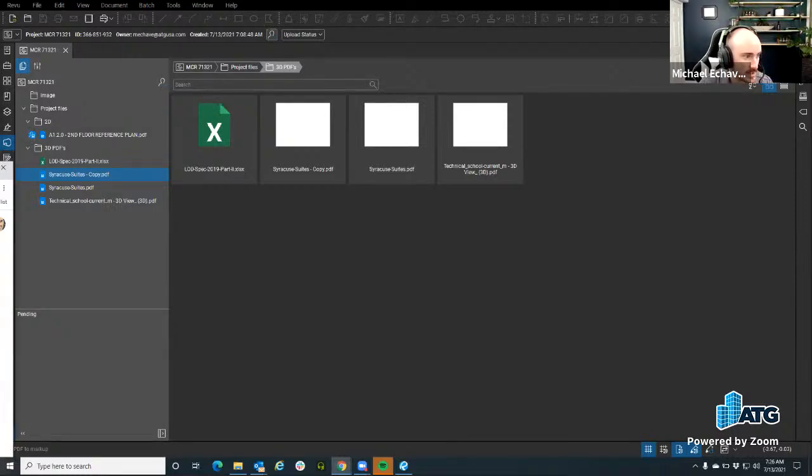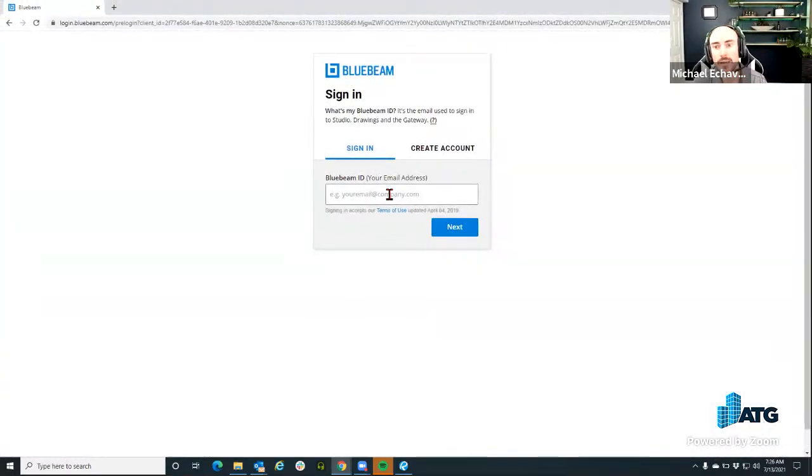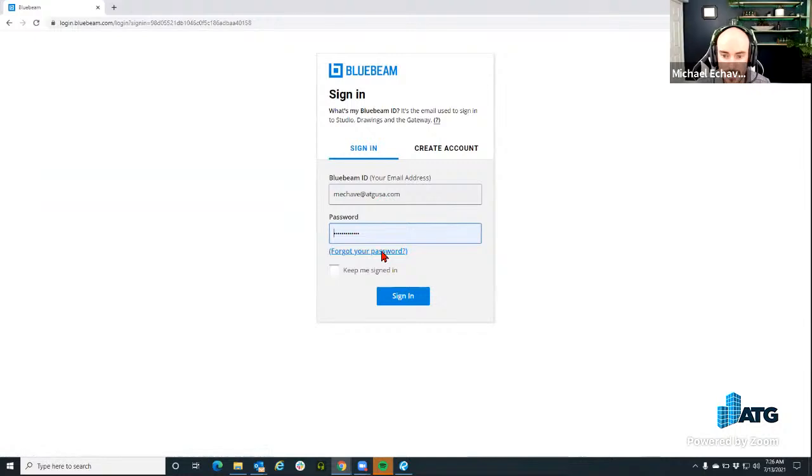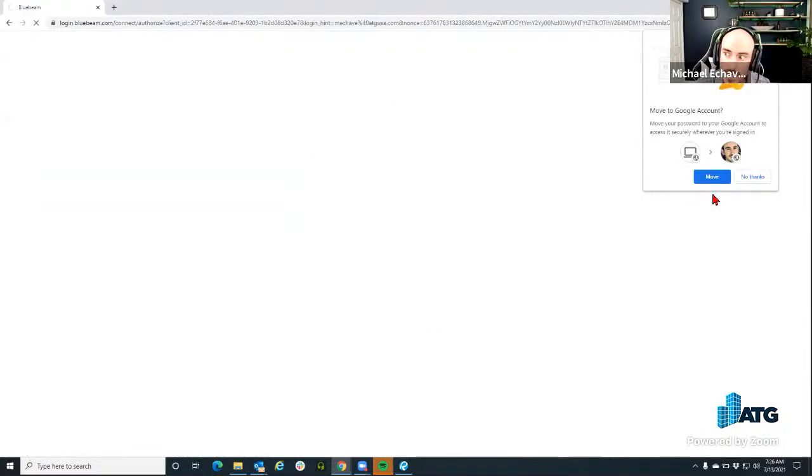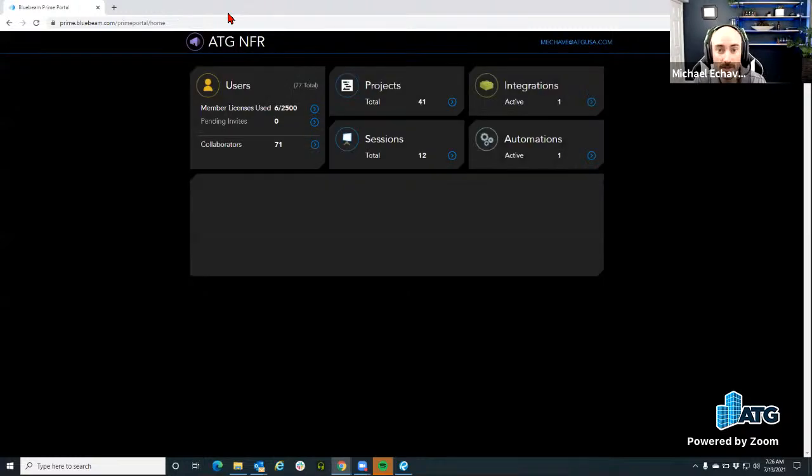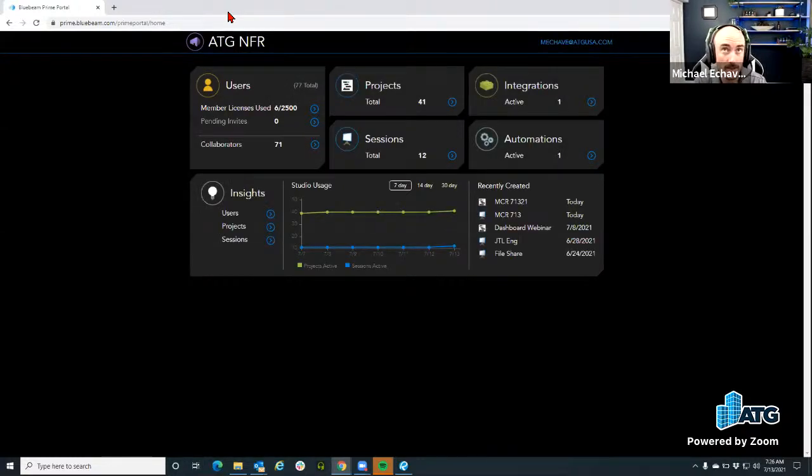It is studio.bluebeam.com. Now, for those people that are just trying to log in to maybe check their sessions that they've created, you have the ability to still go into studio.bluebeam.com because it'll allow you to bring back some of your sessions that you've closed out. Doesn't let you modify projects, but it does let you modify sessions. So you can go back in if a session expired or something like that, you can reactivate it.